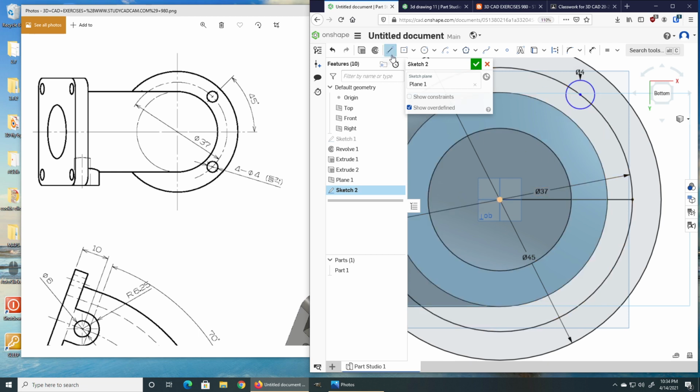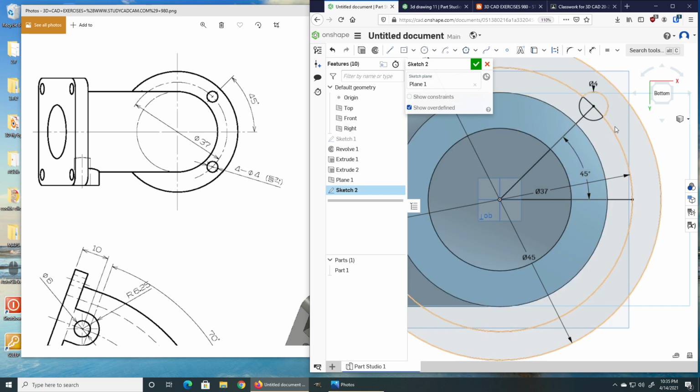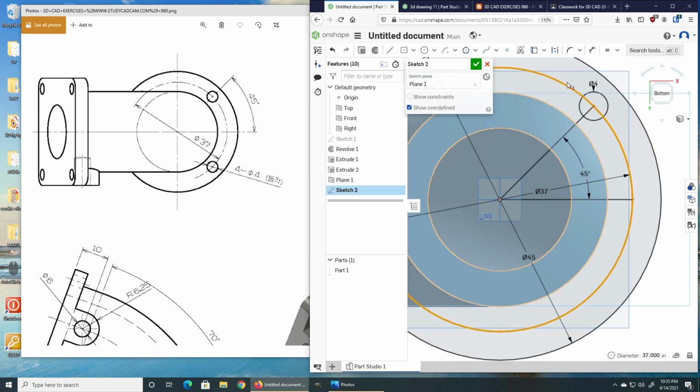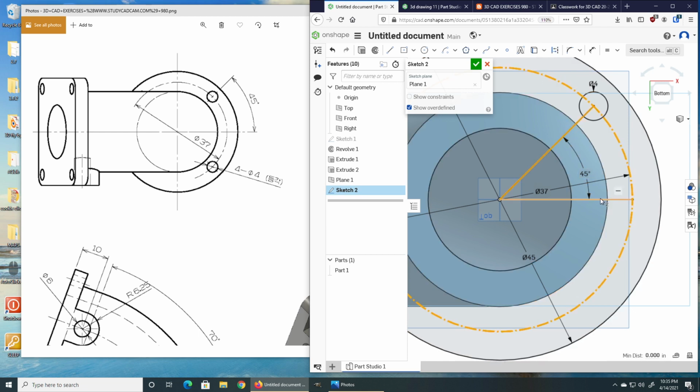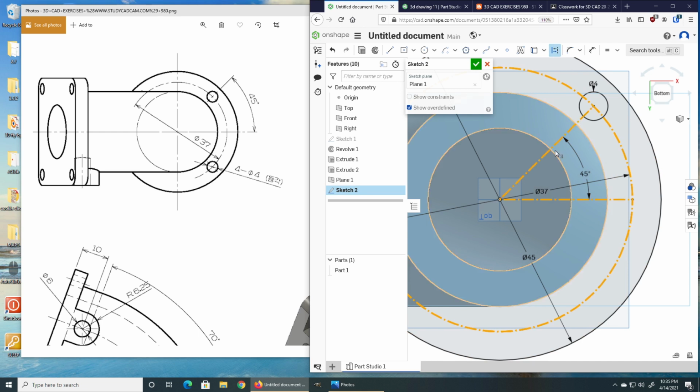So we need some more guidelines here. There to there. And now a dimension from here to here to tell it we're dealing with something that's 45 degrees. Now it's happy. Now all of these lines that I was just working with, they should be turned into construction lines. There we go.